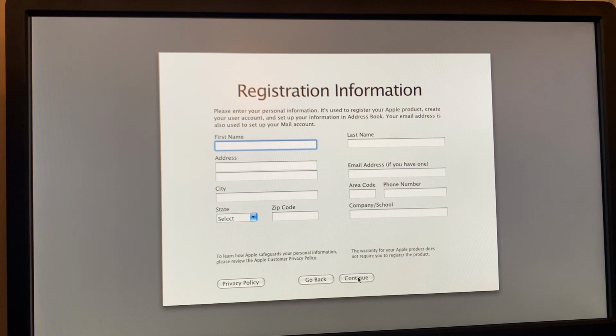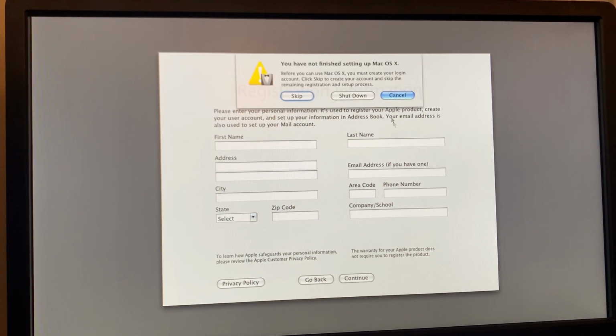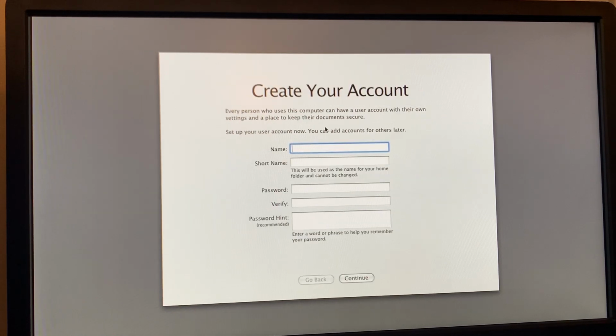Now, here's a tip if you're doing this at home. The first couple of times in these last months that I have installed old OSs, I've been wondering why I have to fill in the registration. You don't really. Keyboard shortcut, Command Q, and that gives you the opportunity to skip. All right.